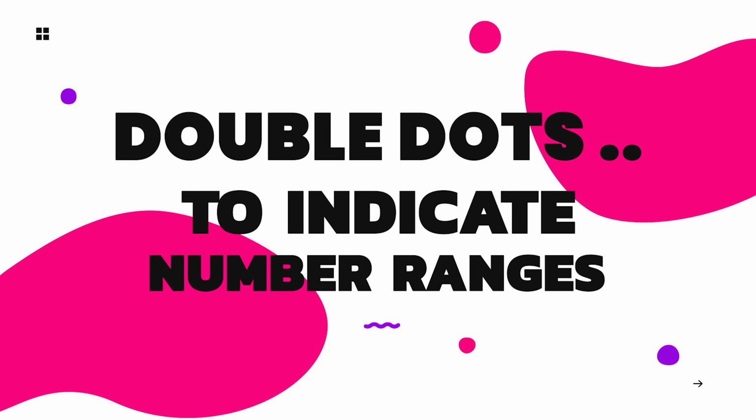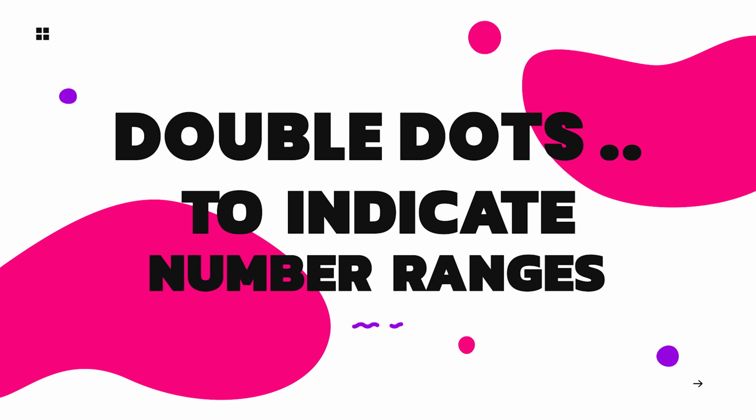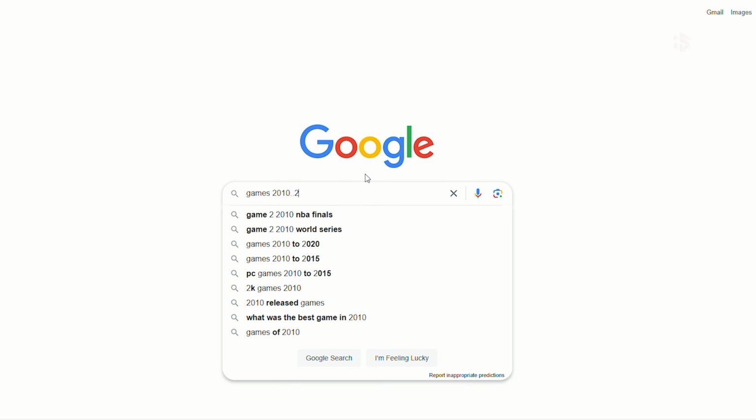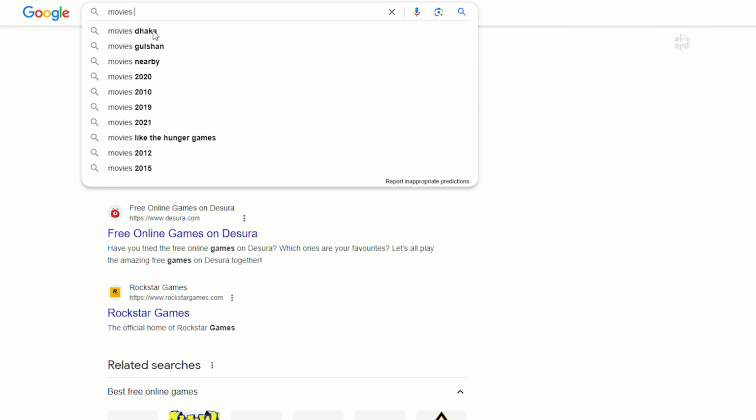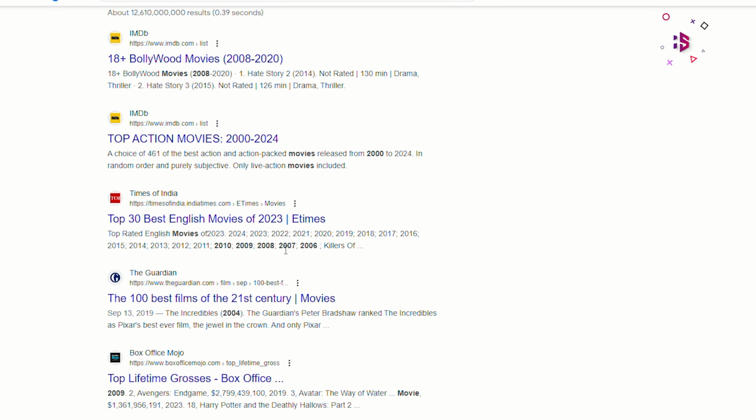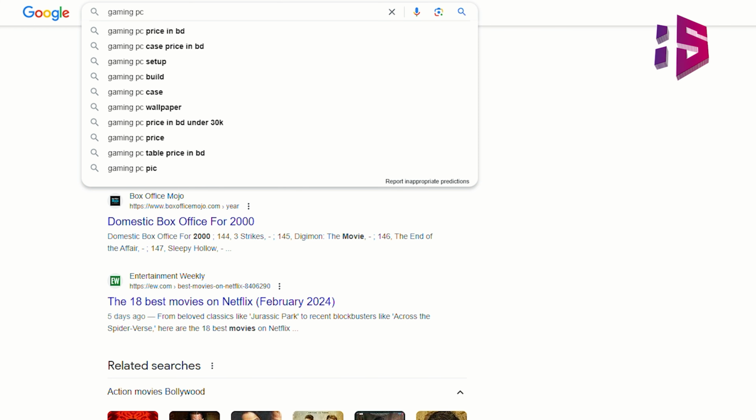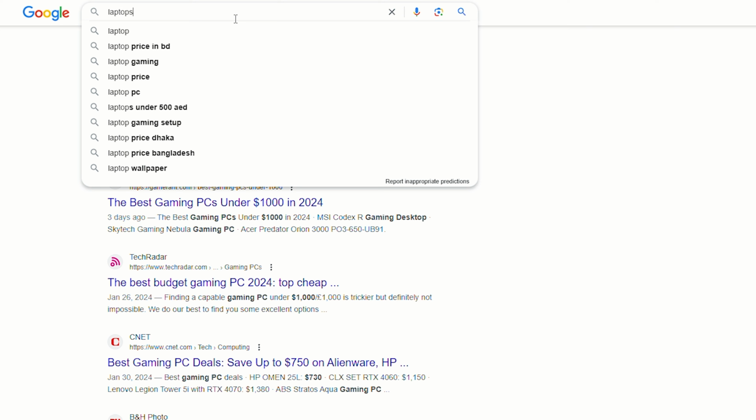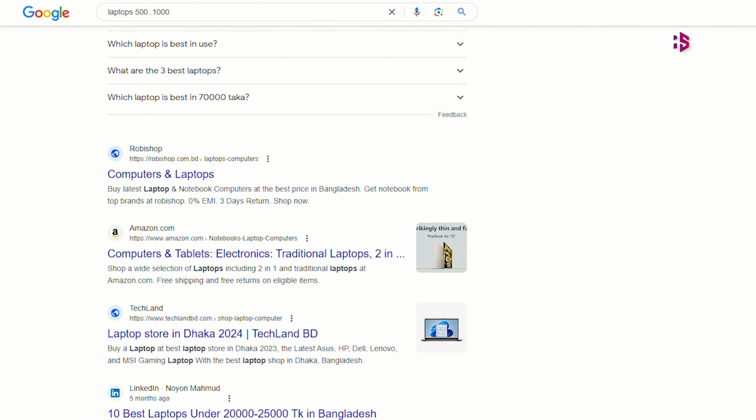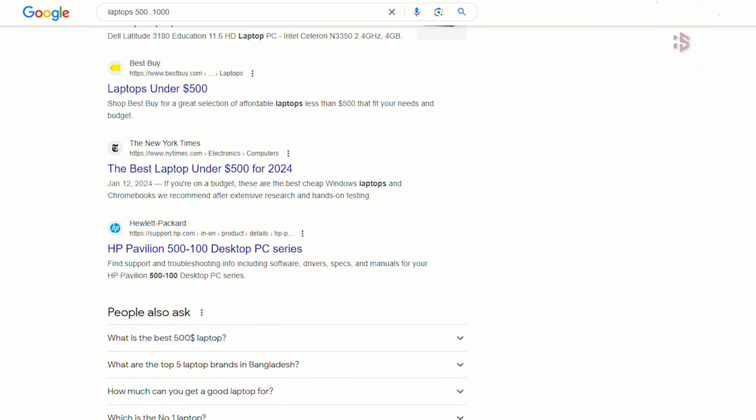Double dots to indicate number ranges. When conducting number-based searches, employing double dots between two numbers signals to Google to search within that range. For instance, typing movies 2000..2010 will yield results comprising a list of movies released between the years 2000 and 2010. This search function is also useful for determining the price range of specific products. For example, if you search laptops 500..1000, Google will display links to laptops falling within the USD 500 to USD 1000 price range.